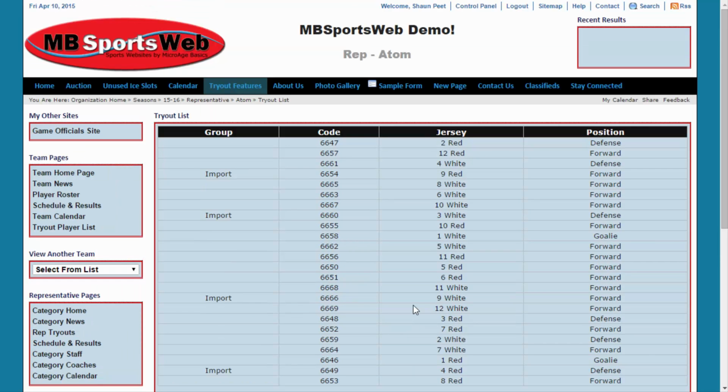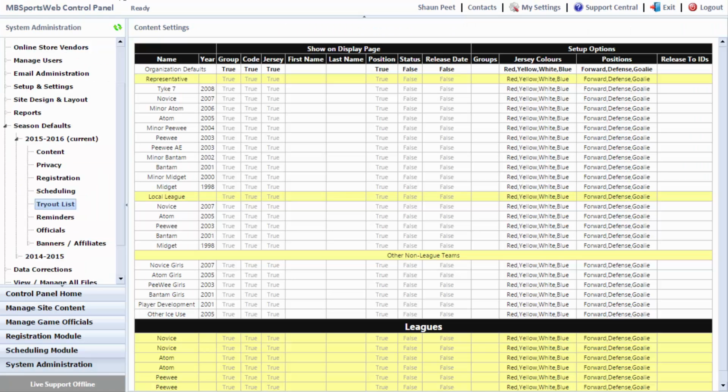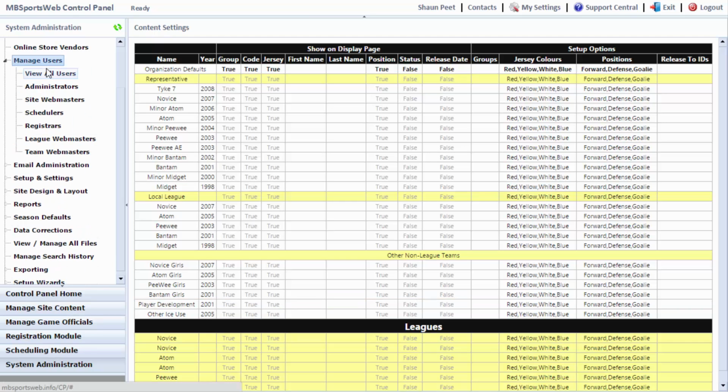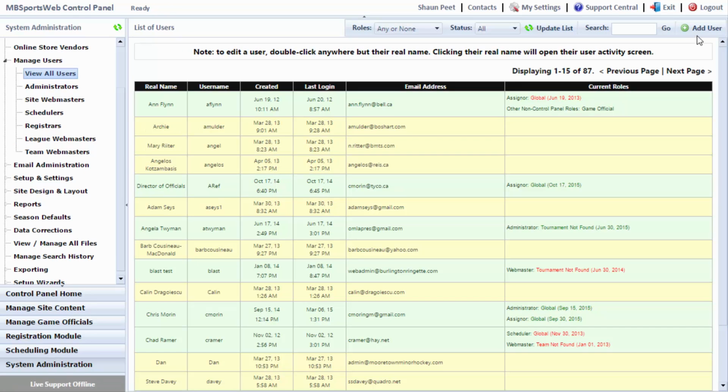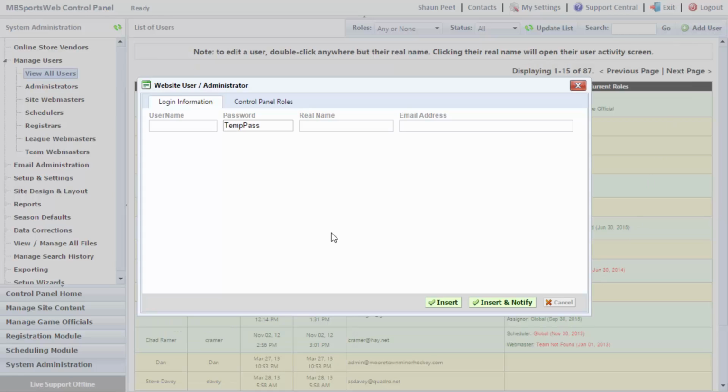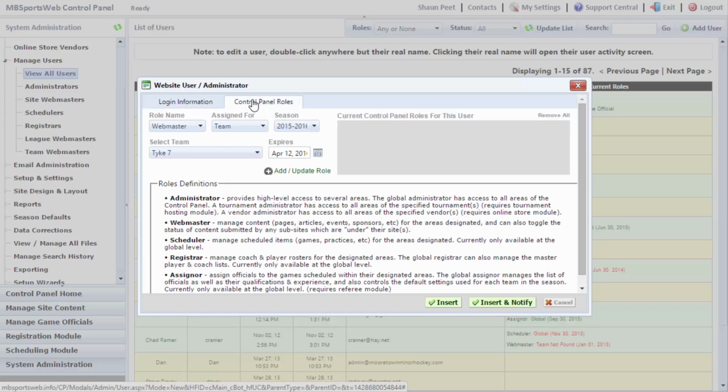So with that, we're going to jump into some of the prerequisites, which again are going to be done by administrators only. One of the first things we're going to do is set up the team webmasters, which is done within system administration, view all users, and add users. We have other videos that show how to set up team webmasters, so what I'll focus on for right now is how you want to ensure that you're dealing in the right season. So within the control panel roles, whenever you're dealing with a user, it's going to be a webmaster assigned for a team, but what you want to make sure is that you're dealing with a team in the proper season.